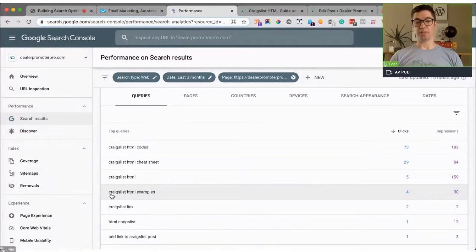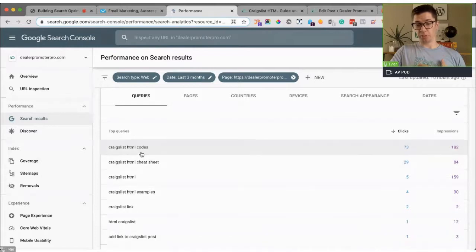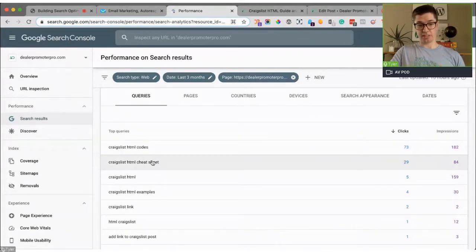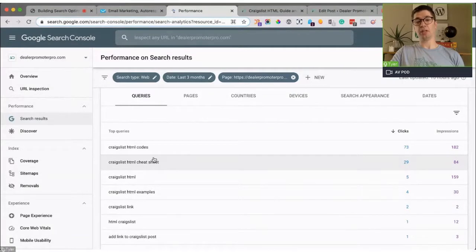Maybe I can add more examples in there, or maybe I can write a supporting blog post just dedicated to Craigslist HTML examples that links to this one. The cheat sheet and the codes are clearly where people are coming in here, so I need to make sure that it's comprehensive, it's got everything in there, and it stays up to date. Maybe it's been a couple of years since I did this. It has been about a year since I wrote this article, so maybe I need to go in there and do a 2021 update.